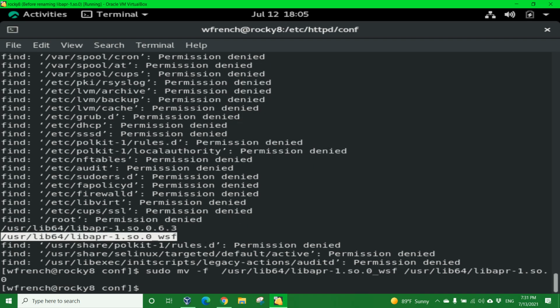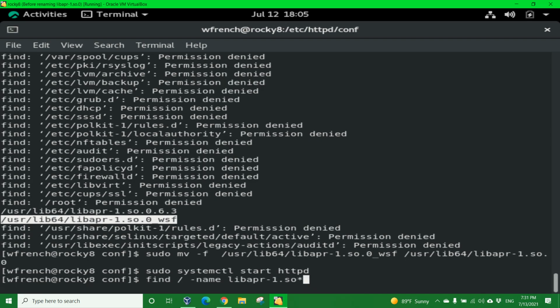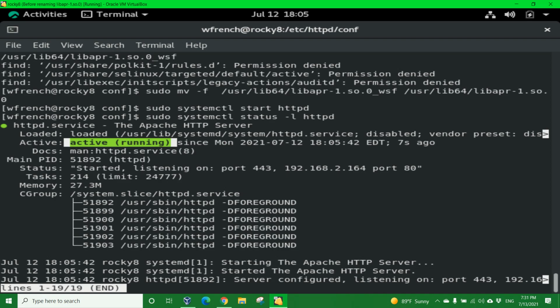And now that we've done that, we can see if we can start Apache again by running sudo systemctl start httpd. And this time, there's no errors. Let's check with a status command and see how it worked out this time. And now we see, hey, active running. No complaints about binaries. No complaints about this Apache HTTPD service running at all. Everything is hunky-dory.